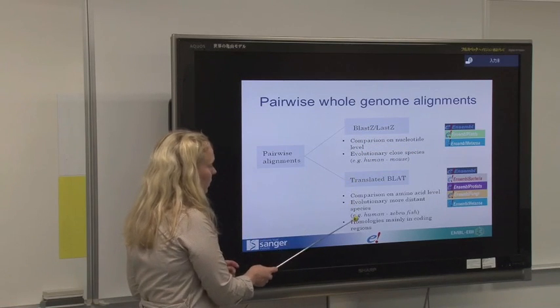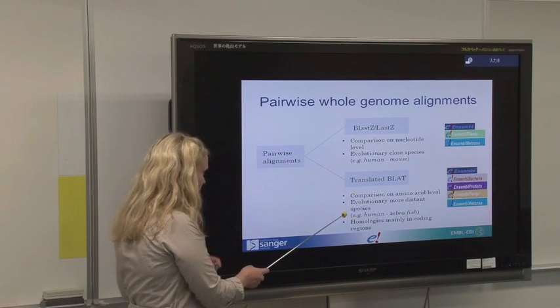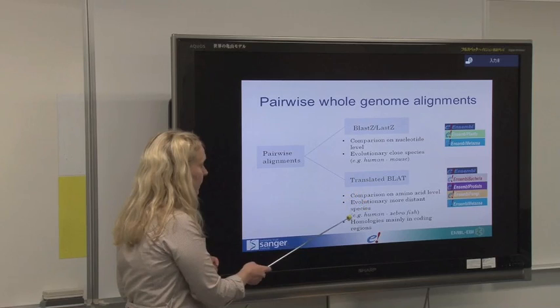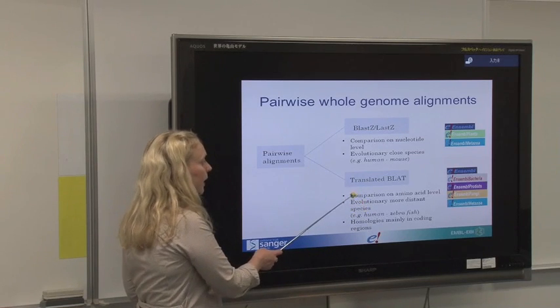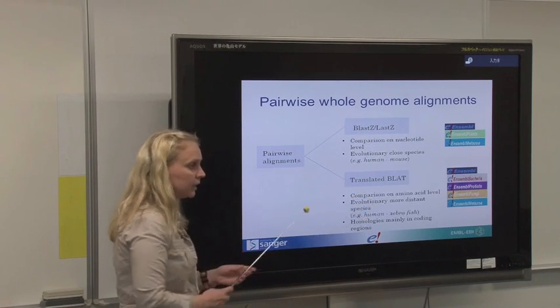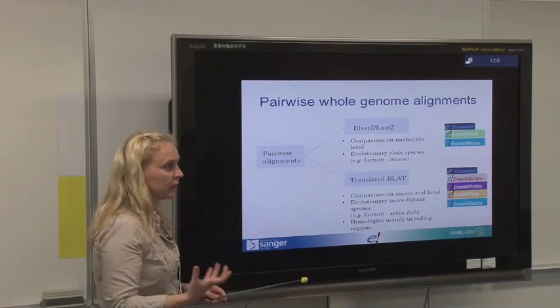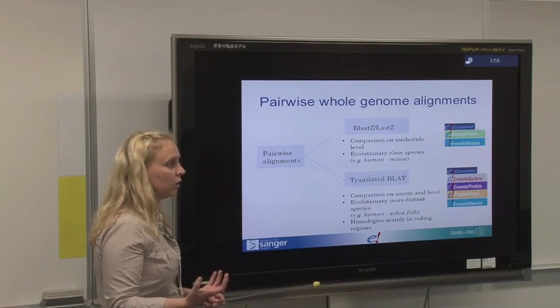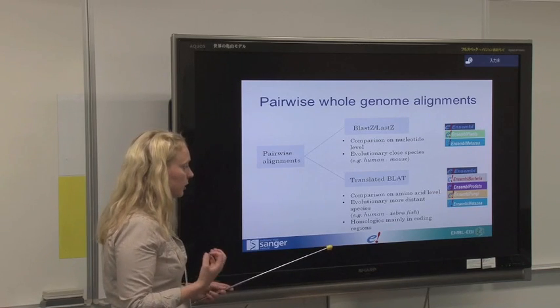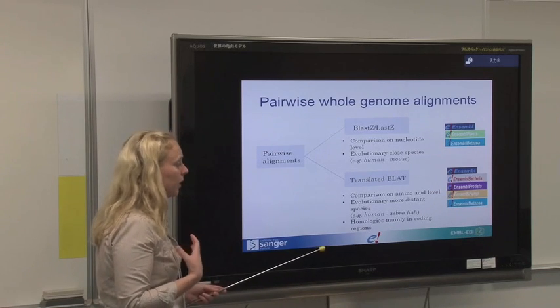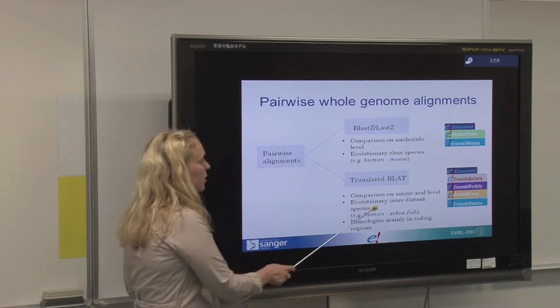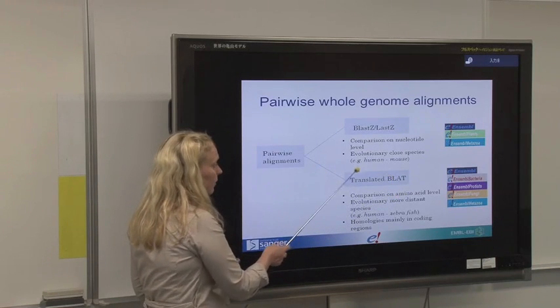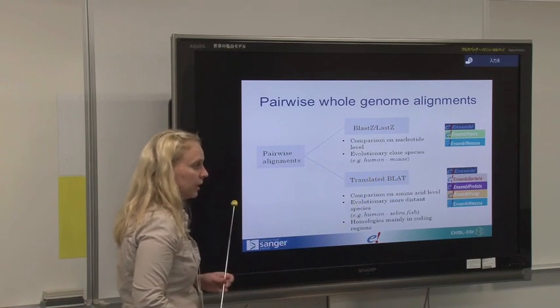If there is not so much similarity, and the species are more distant, the comparison is only done on the amino acid level because the proteins are likely to still be similar. The regions around them, the non-coding regions, are probably too different for us to be able to process. So based on the amino acid level, and in this case we use translated BLAT.